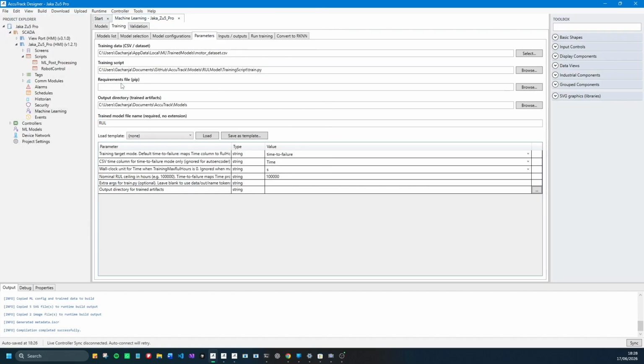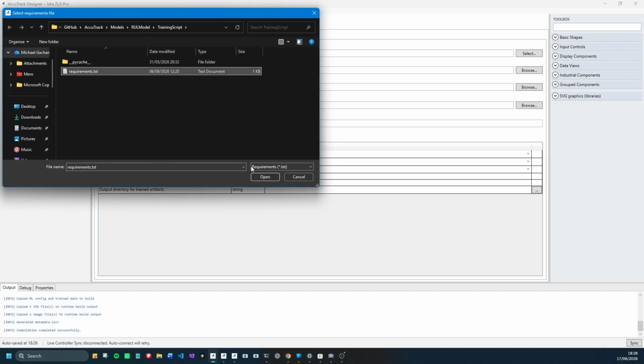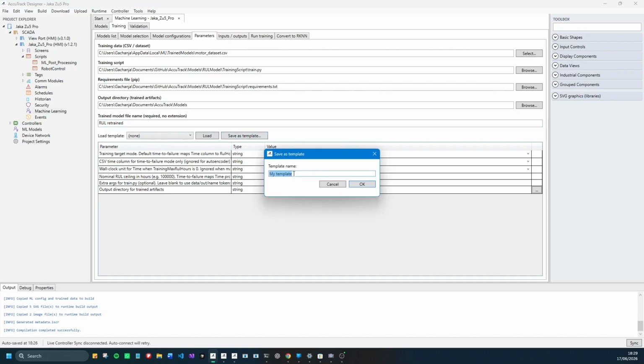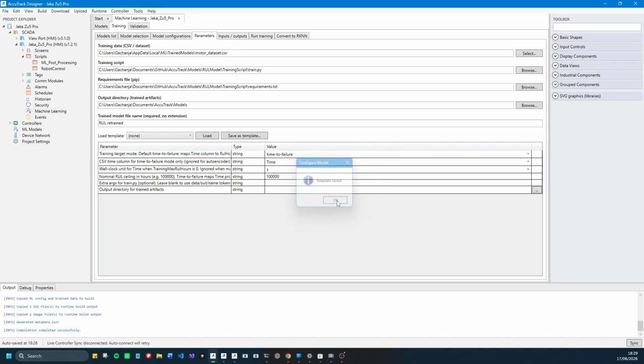That's our training script. We need a requirements file. And then we have the out directory. It will save to this location, AccuTrack models, and the trained model file, no extension required. So this is RL, but let's name this RL retrained. Okay. So no template, but we can save this template as a training template. And we can save.